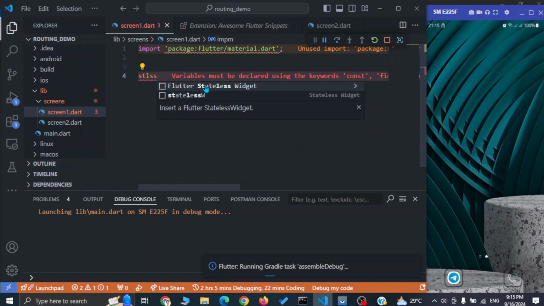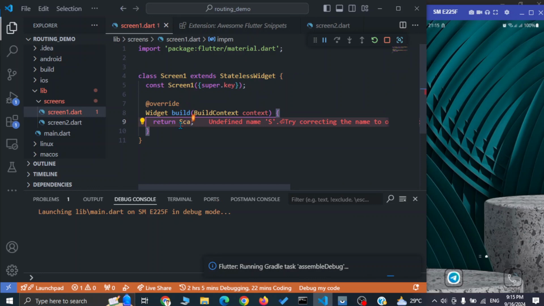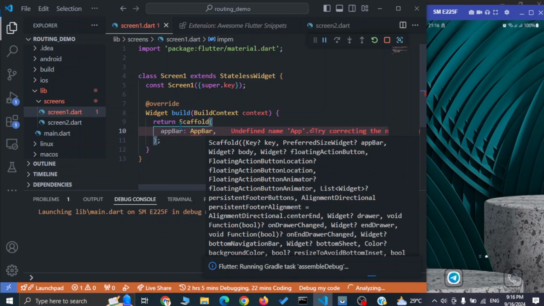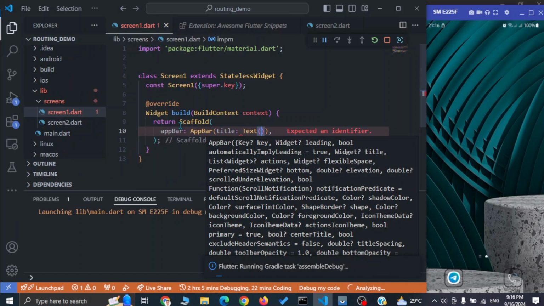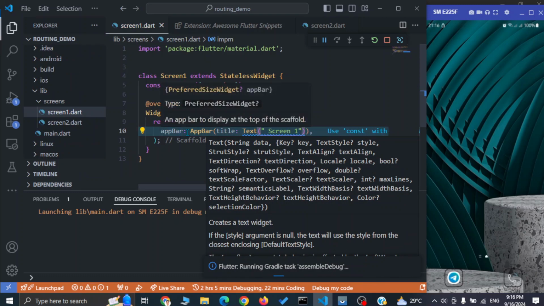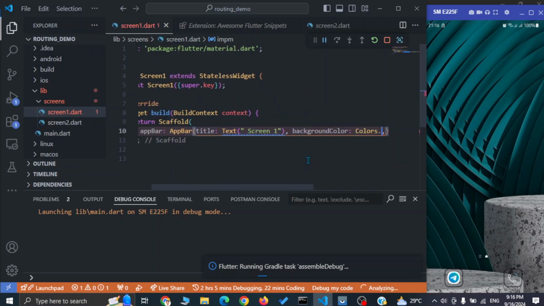You can simply click on this Flutter stateless widget and let's give it the name screen 1, and let's make some basic screen. Okay, so let's provide it a scaffold and an app bar. We are going to use the app bar widget, and let's provide this widget a title, and I will give it screen 1, and let's provide a background color of Colors dot indigo.